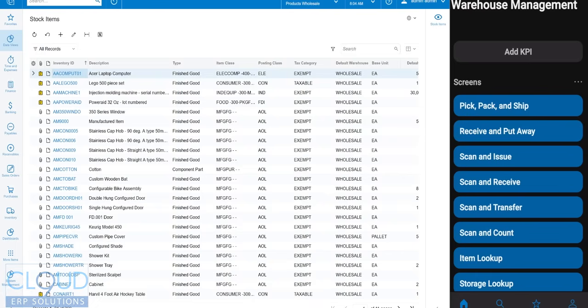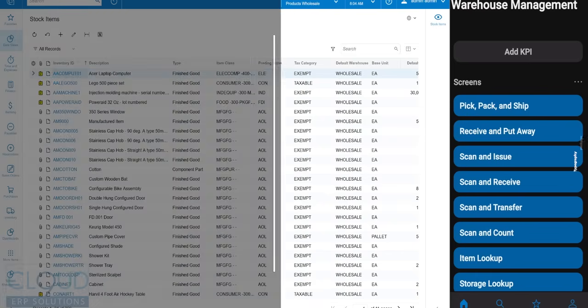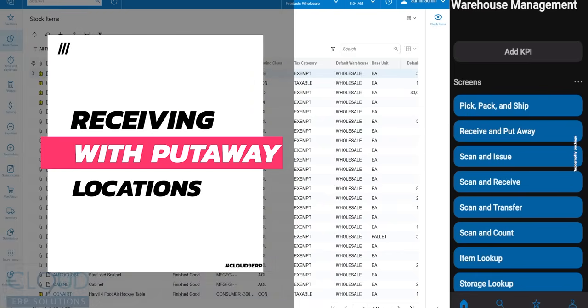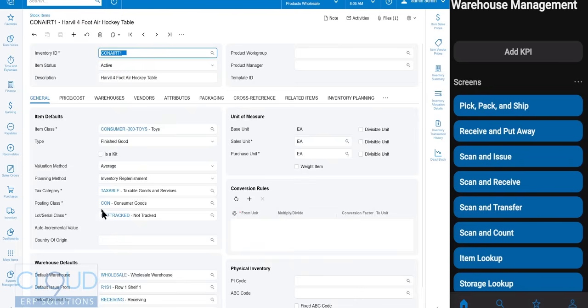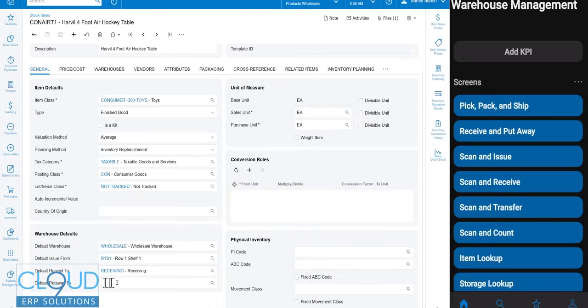In this video of 2025 R2, we're going to talk to you about receive and put away. Acumatica has added some functionality that makes it a lot easier to have default put away locations where you don't have to really just guess the way you used to have to before. So if we jump into a stock item, we'll take a look at this air hockey table. You'll now notice there's a default put away location that you can use.